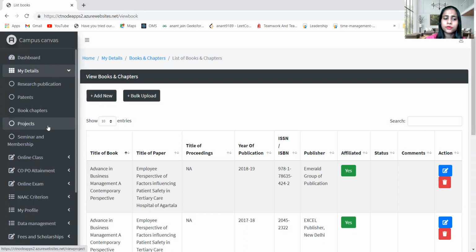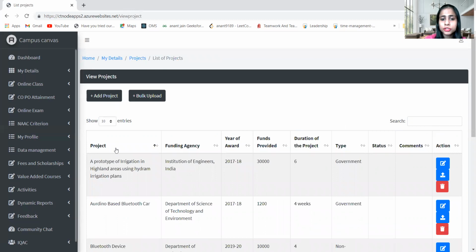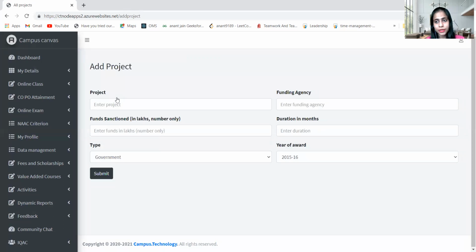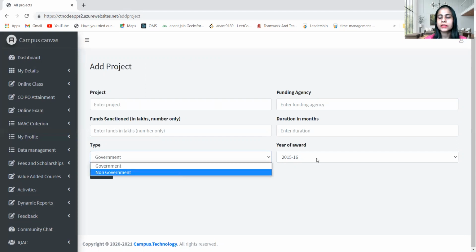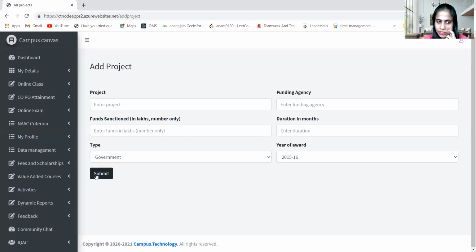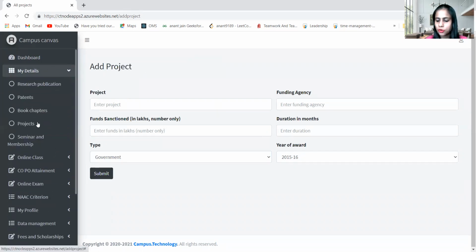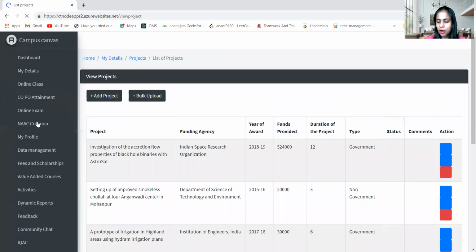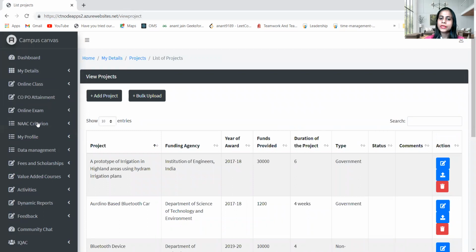The next thing which we can update over here is projects. If we have done any kind of projects or field trips, those should be added over here, using add the project. When we are doing a project, we all know that some fund will be required. So we might have got some fund sanctioned, some agency might have funded us. For that, we have to write the details about the project, the funding agency, the fund which was sanctioned, the duration in months, the type of fund, whether government or non-government agency, and the year of award. With this, we also need one supporting document, and that is the e-copy of the grant award letter for the research project.